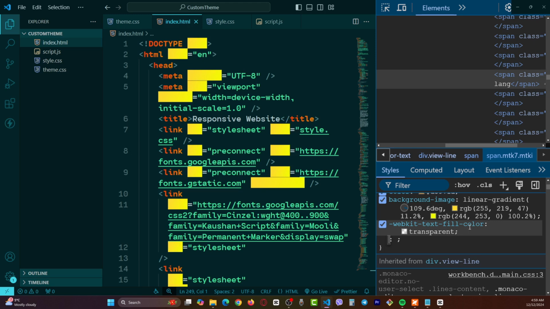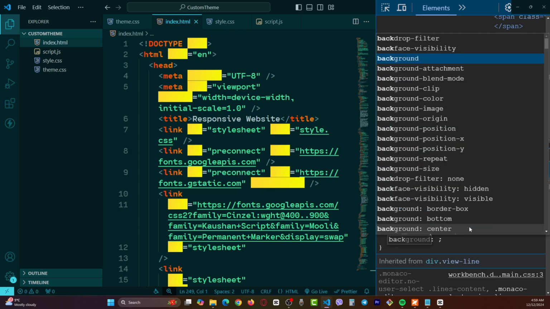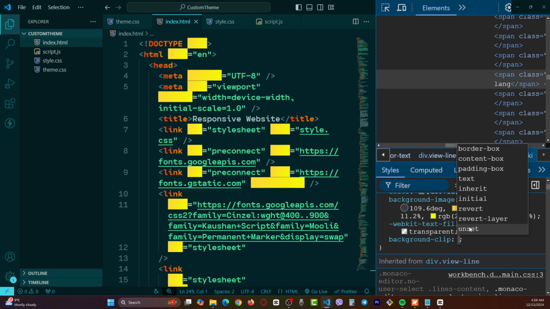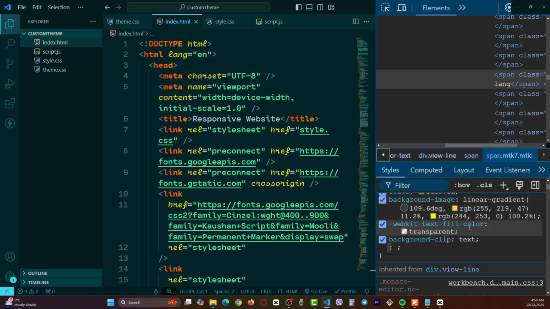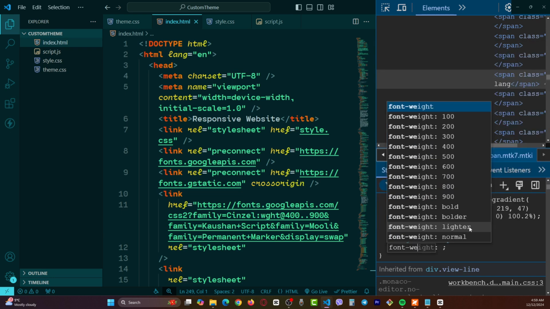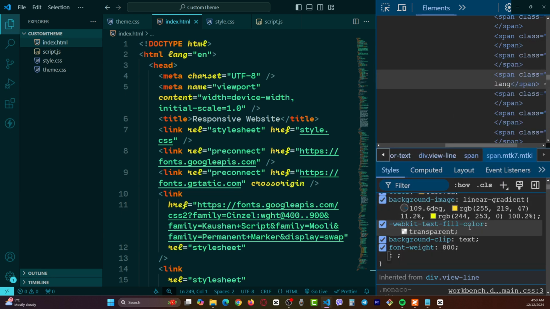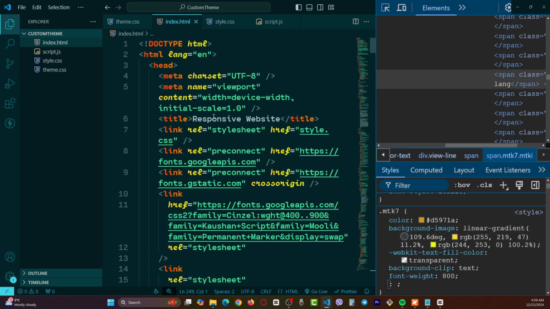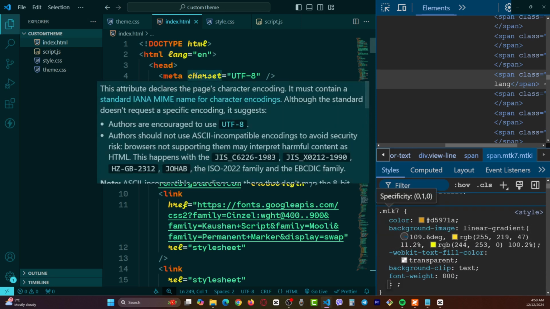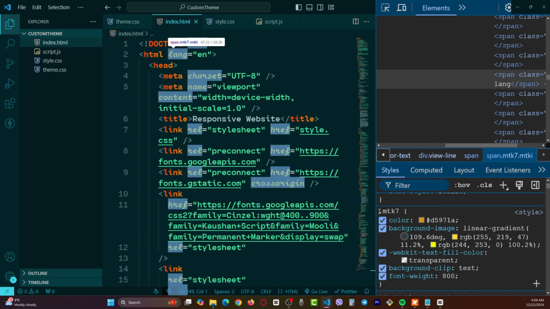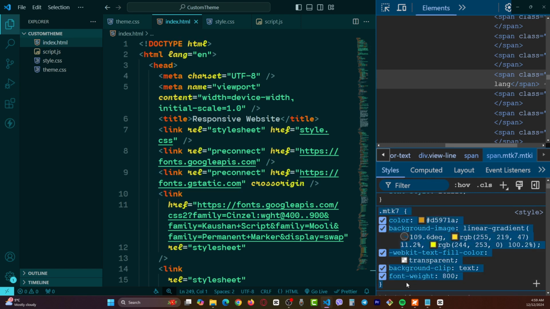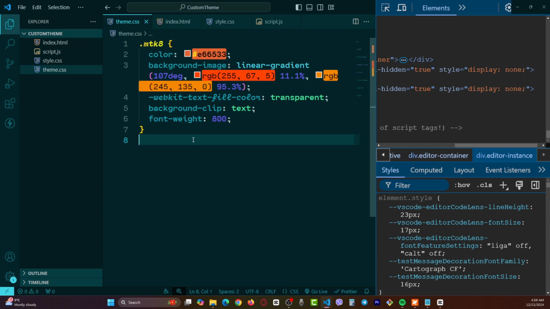Then again, we will apply background clip with the value text, which restricts the gradient to the text itself, keeping everything else neat and clean. And just like before, we'll make the text bold with font weight 800. Once applied, this will make the attributes pop with a stunning gradient effect. I'm going to store these styles again in the theme.css file.